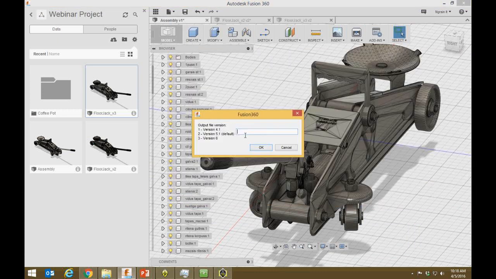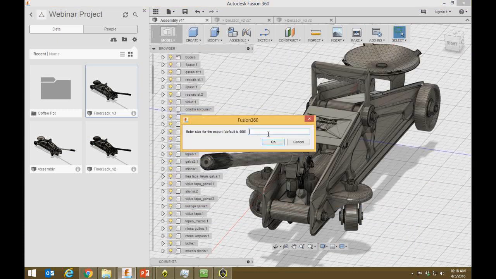And so, okay, version 5.1, that's what you want. Hit OK, defaults are good. But this is now where the important part is. So the default size of the export is 400. So what's going on here?